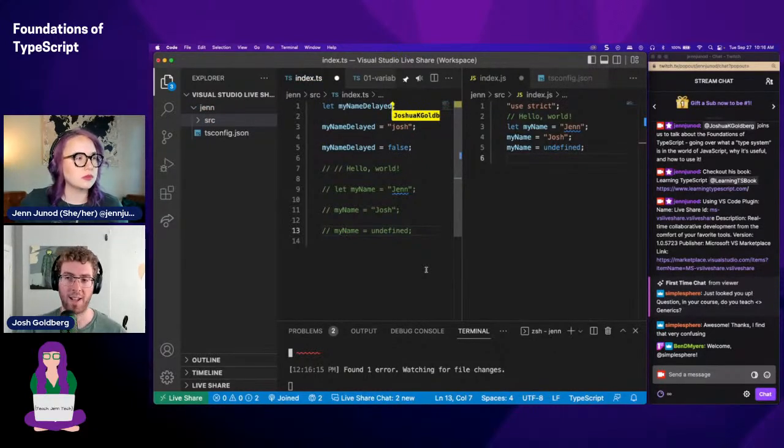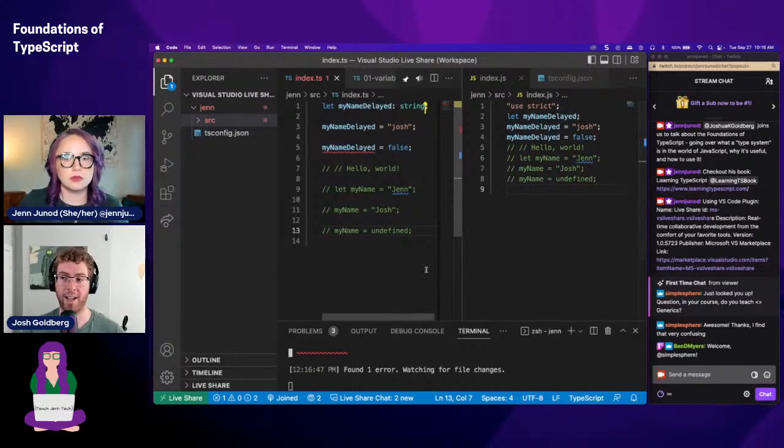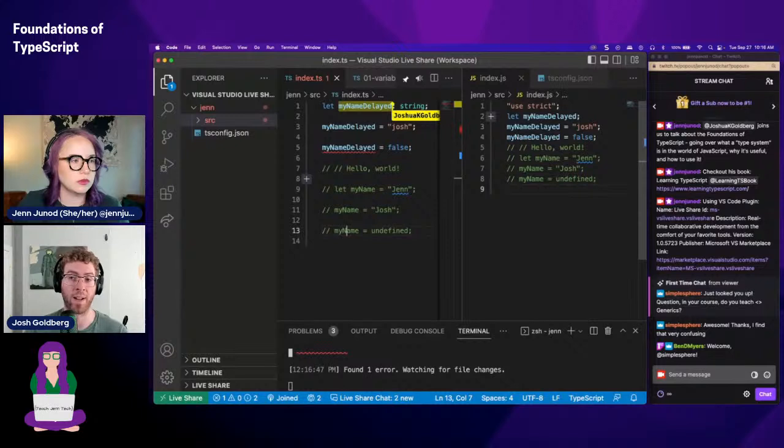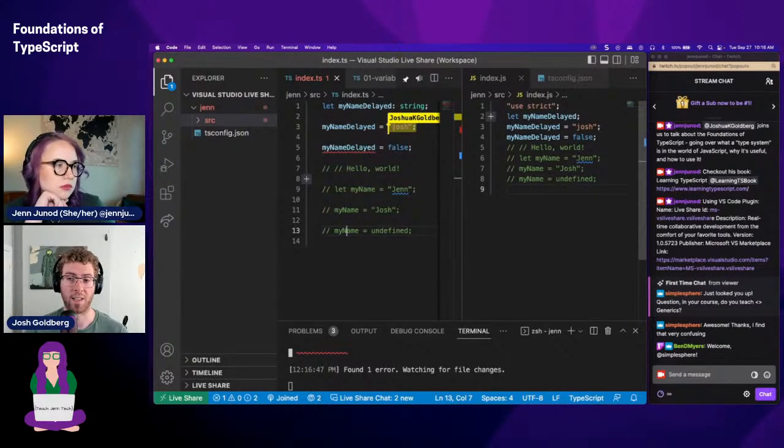So TypeScript lets you say on your variables, if they don't have an initial value, I will later assign a particular value type to them. Later on, I'm only ever going to put a string in this container, which means that line 3, name delayed is Josh, is allowed, but assigning false is not allowed because, well, you said it would be a string, and a string is not a Boolean. Make sense so far? Yes.